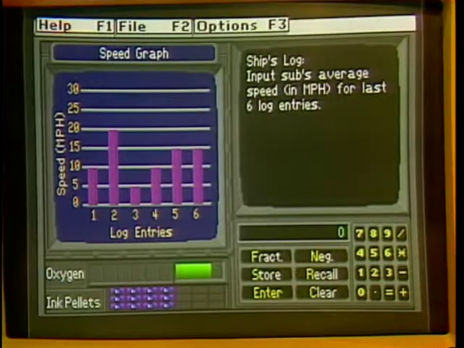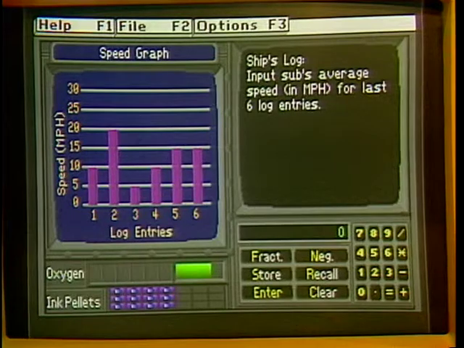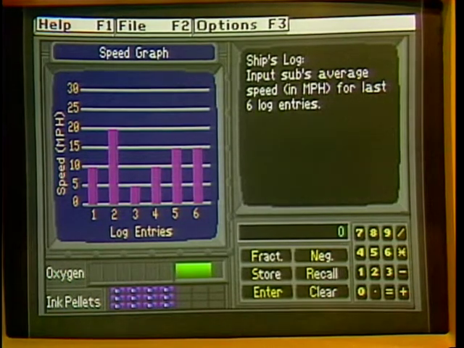All right, this is one of the games you worked on called Operation Neptune, and tell us what you do here. Well, right now I'm a submarine, and my station is signaling me that there's a problem, and they want to know the input of the sub's average speed for the last 6 log entries. So you've got to read that graph.